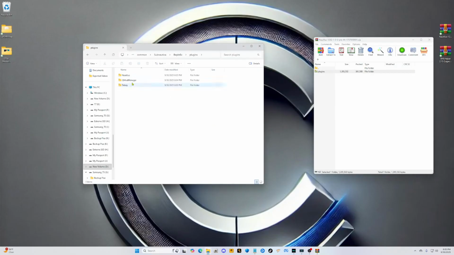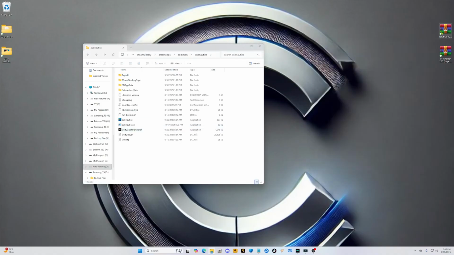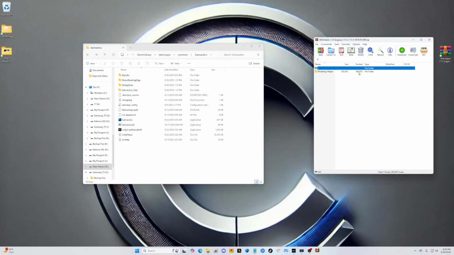You open it up, you will see Nautilus right here. Go back to the main game directory, okay? Close out of this and get rid of the shortcut, okay? Open up SMLHelper. All right?